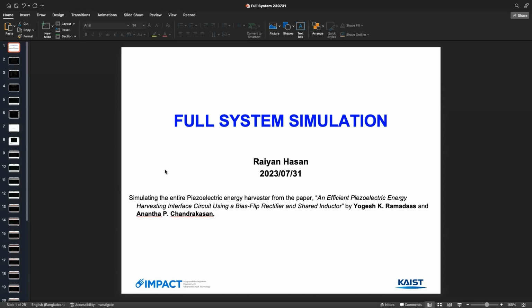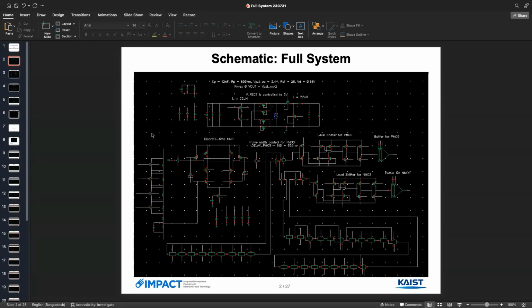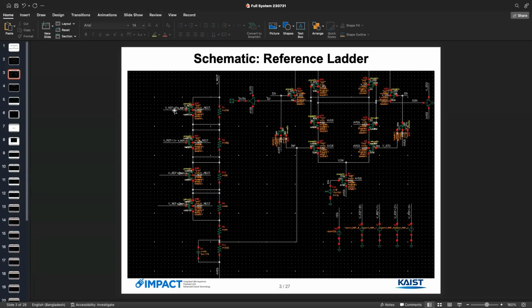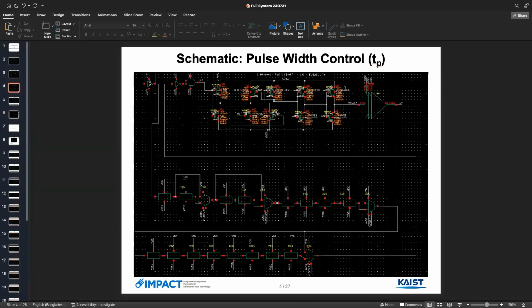Okay, so in this presentation, I have simulated the full system from the following thesis. Here is the full system schematic. I only edited the reference ladder part, which is right here. The pulse width control, this part controls TP and this part controls TN.